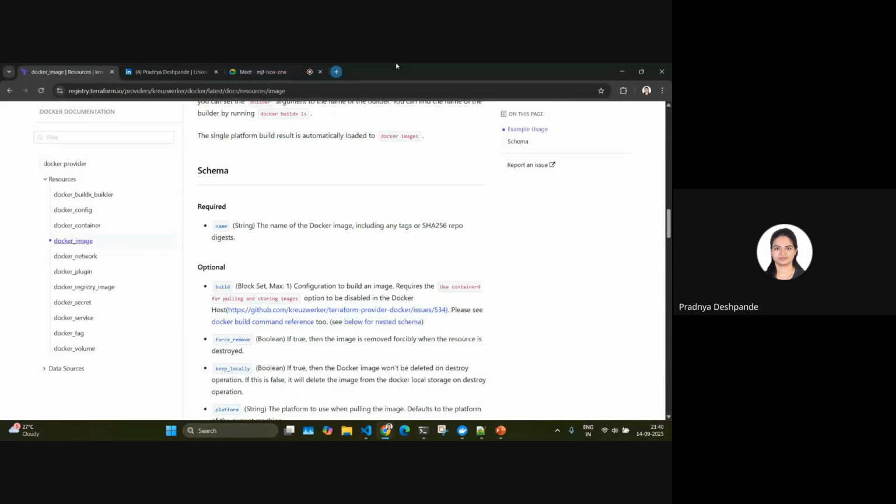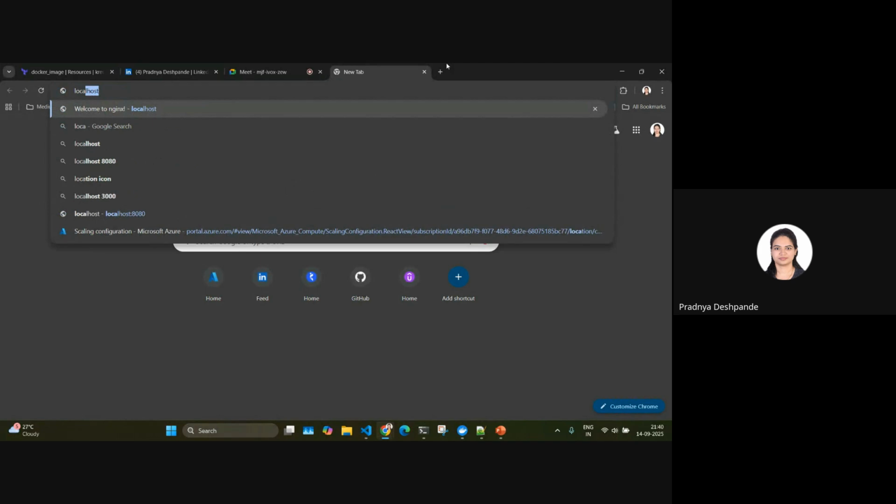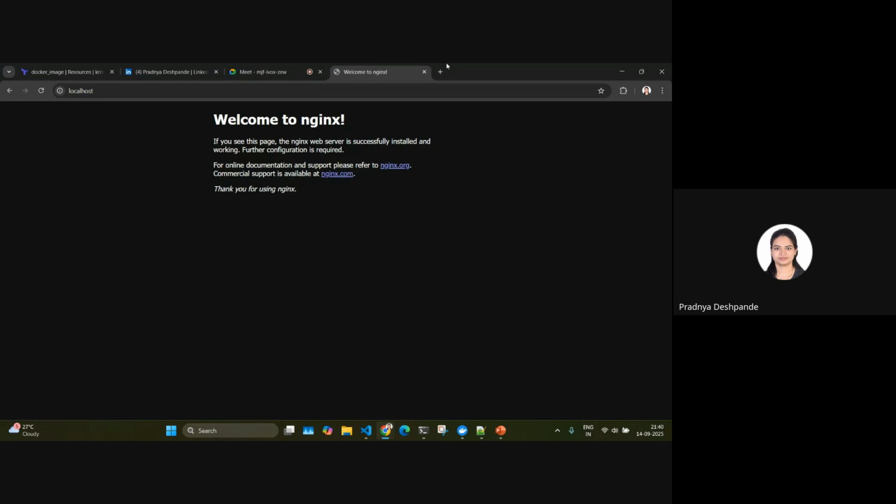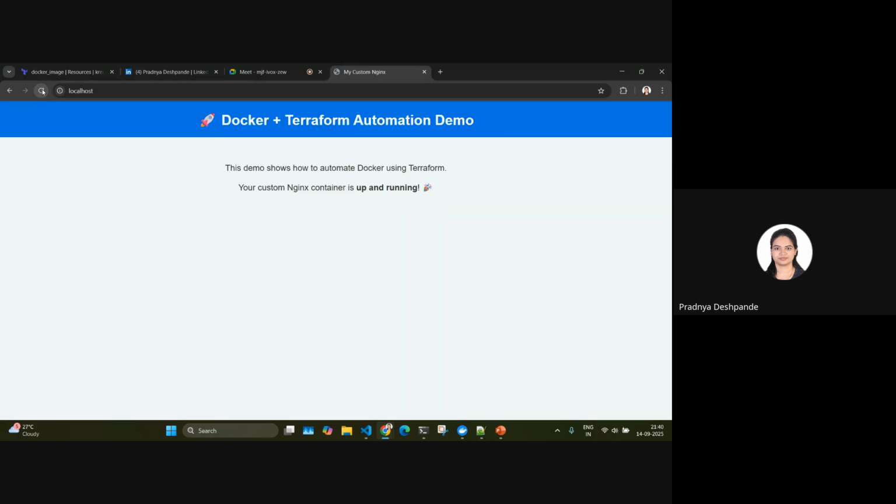So let me just go and open localhost. Let's see if we are able to see the custom page. Like in the index.html we replaced the default page, right? So let's see. Let me just refresh it once. Yeah. So the custom index.html, which we mentioned, is visible.